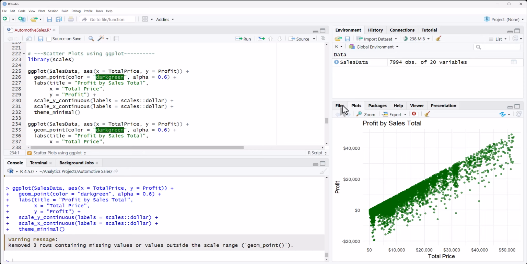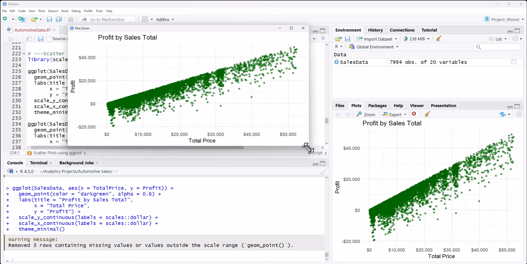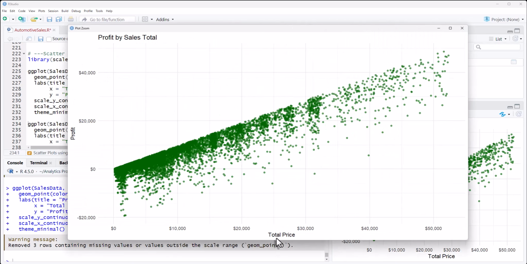And over here on the plots tab, we can see that the scatter plot is created. If I click on zoom, I can open a new window to make this larger, and I can see what the plot looks like. And we can see that both the x-axis and the y-axis are formatted as currency, and I have my labels on the chart as well as each of the axis labels.